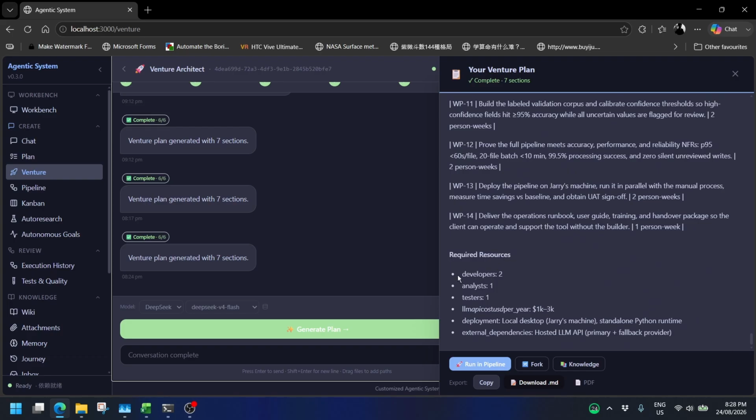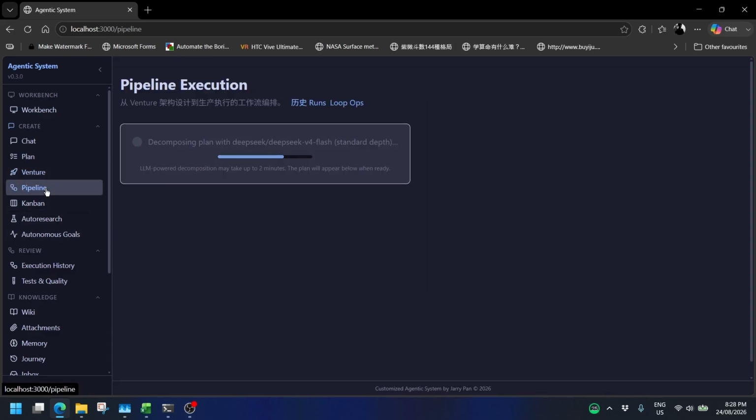And then in the end, it's giving you, if we do this one, we probably need 2 developers, 1 analyst, 1 tester, and then also the large language model API cost, that's probably $1,000 to $3,000. Okay, it's currently being decomposed. I'll probably show you something else.